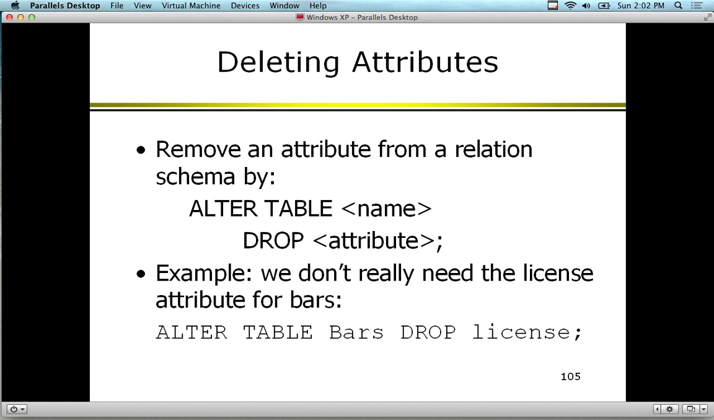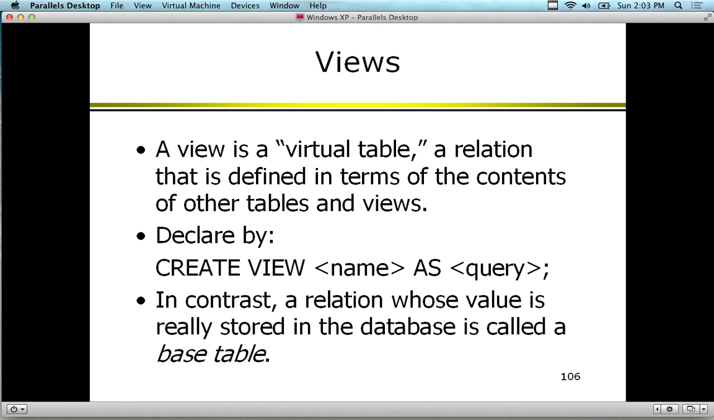We can also delete attributes out of a table, and then in that case we're going to lose the data that's stored in that attribute. So if we remove an attribute from the relational scheme, we can say alter table, give it the table name, drop the particular attribute. So the example here is we don't really need the license attribute for bars. I guess originally someone was keeping the license number. Don't need it anymore. So instead we can alter table bars drop license, and then all that information is going to be gone. It is not backed up or anything, it's just gone. So it brings us to a new concept.